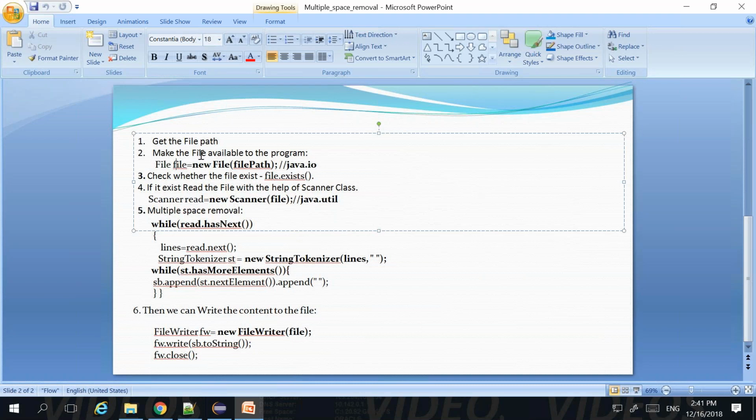java.io package. First, the class name needs to be provided, that is File. Then the object name file is provided, equal to new operator. Then File, the class name, is provided. Then the file path that is accepted from the user is provided here. Here we need to give the file name with the full path, then only our program will search for the file, else it can't find the file for us. So at this point the file is made available to our program.